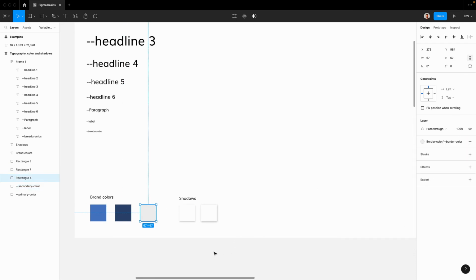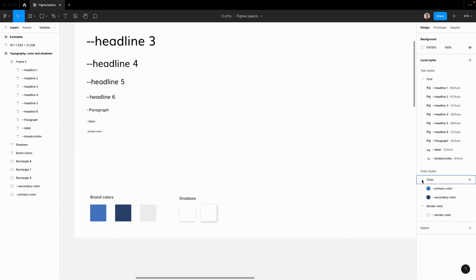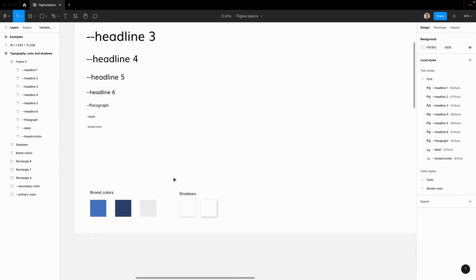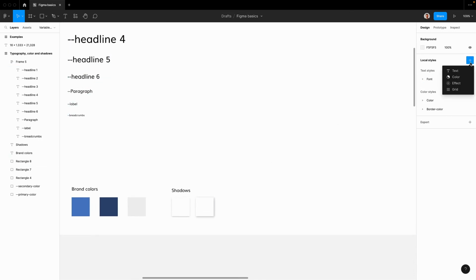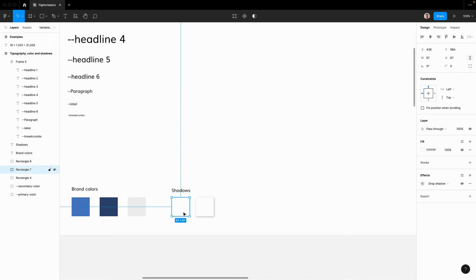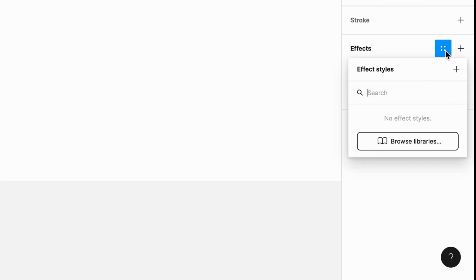So now if I click outside in this gray area, you can see that in the colors panel, I have two lists. One is called color and one is called border color. So this is really useful if you have multiple colors and you want to differentiate between them when you are selecting them. And we have another option for the effects. So in effects, I would select this effect that I have already created, but I want to make it a style.